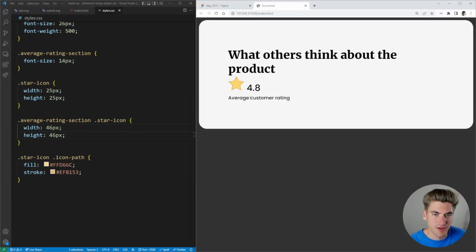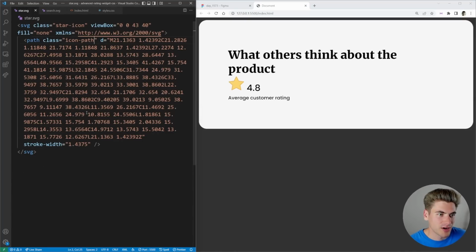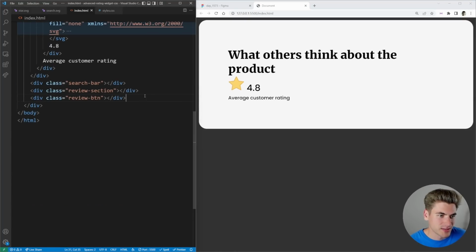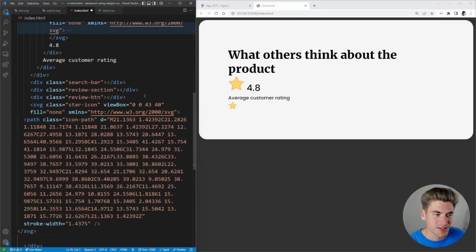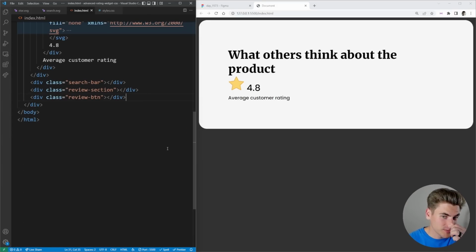There we go. So now if we come back over here, you can see we have a much larger star, which looks really good. And if we put another star on our page, I'll just copy this, paste it down here. You should see that that star is smaller because that's our default star size. So that looks really good. That's exactly what we want.